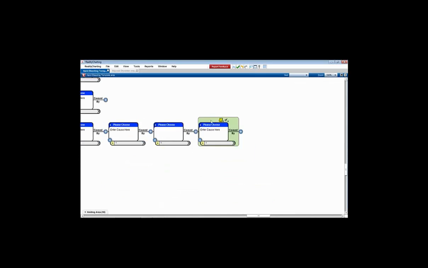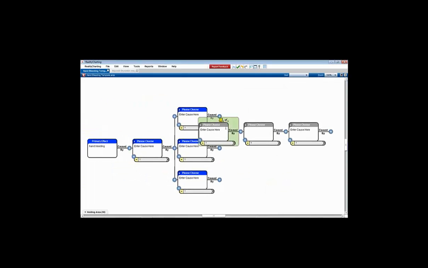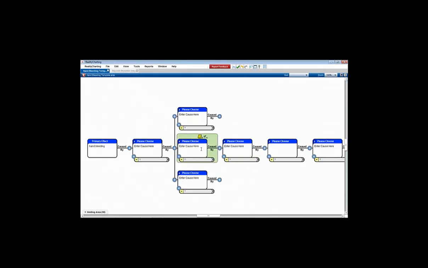No problem. I can move whole chunks. So I can take this section and bring it up here. Oops, see, it didn't attach until it changes color. There it is. So drag and drop works really well.